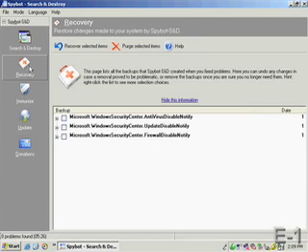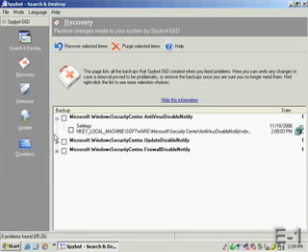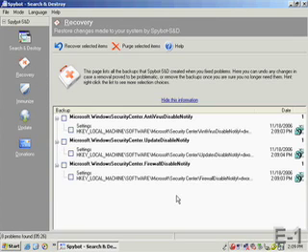If I've decided that I've removed something that I shouldn't, I can click on the Recovery button and set things back the way they were by checking the appropriate item that I want to restore, and then clicking on Recover Selected Items.